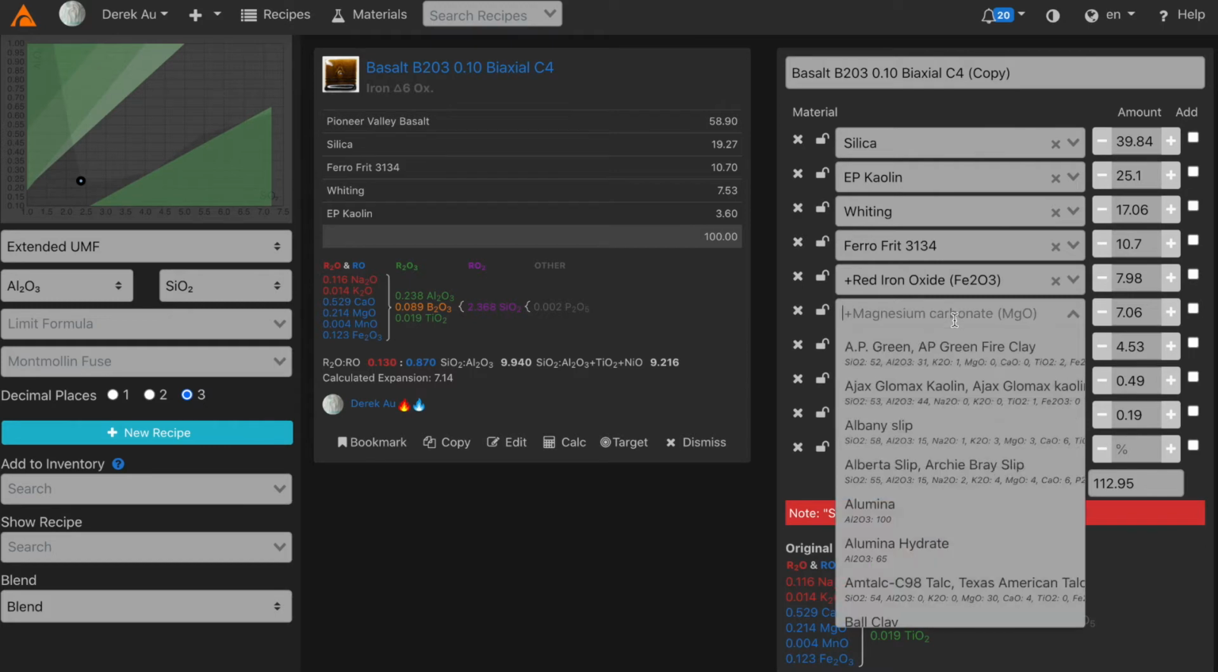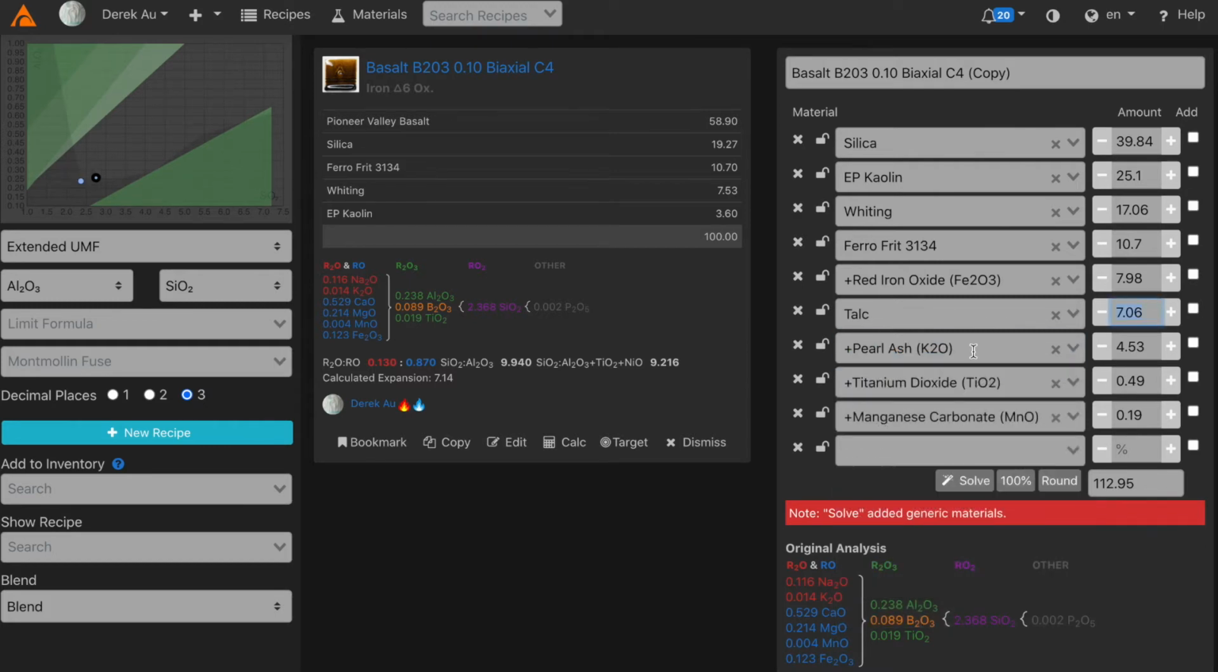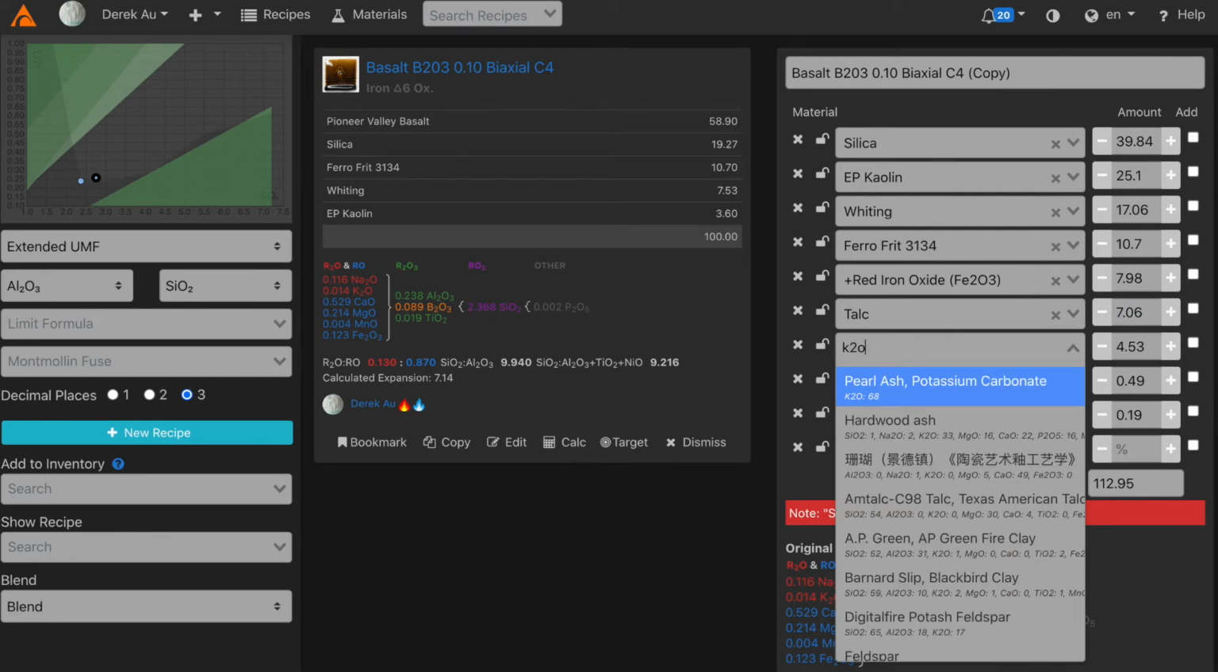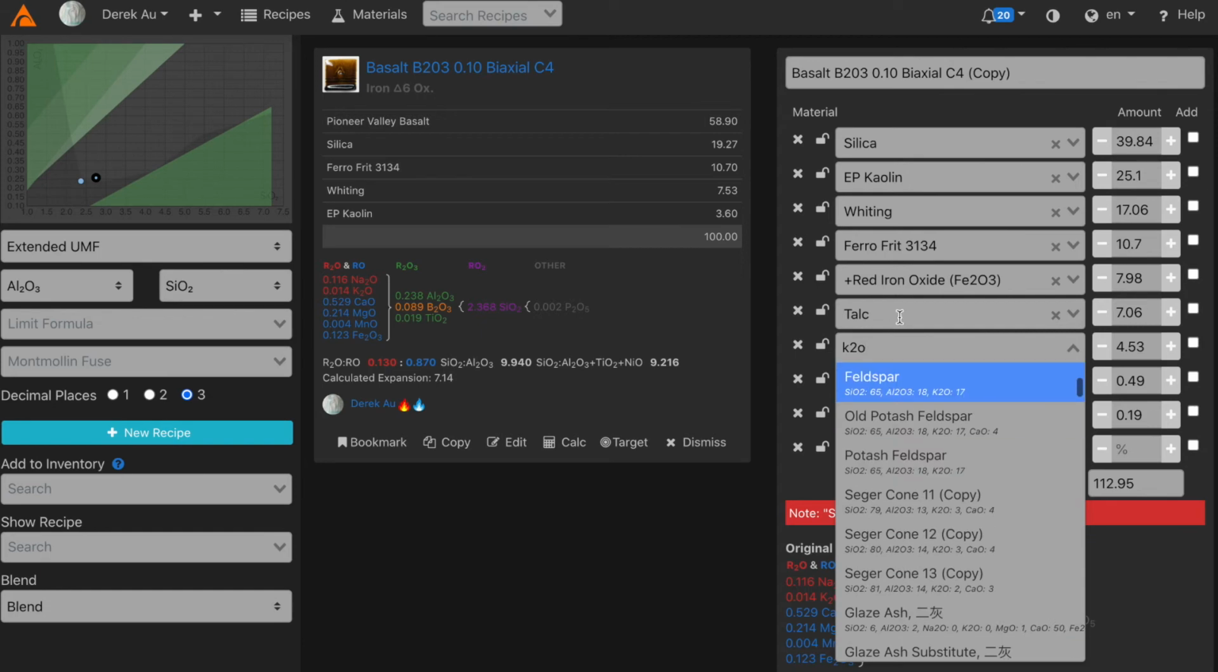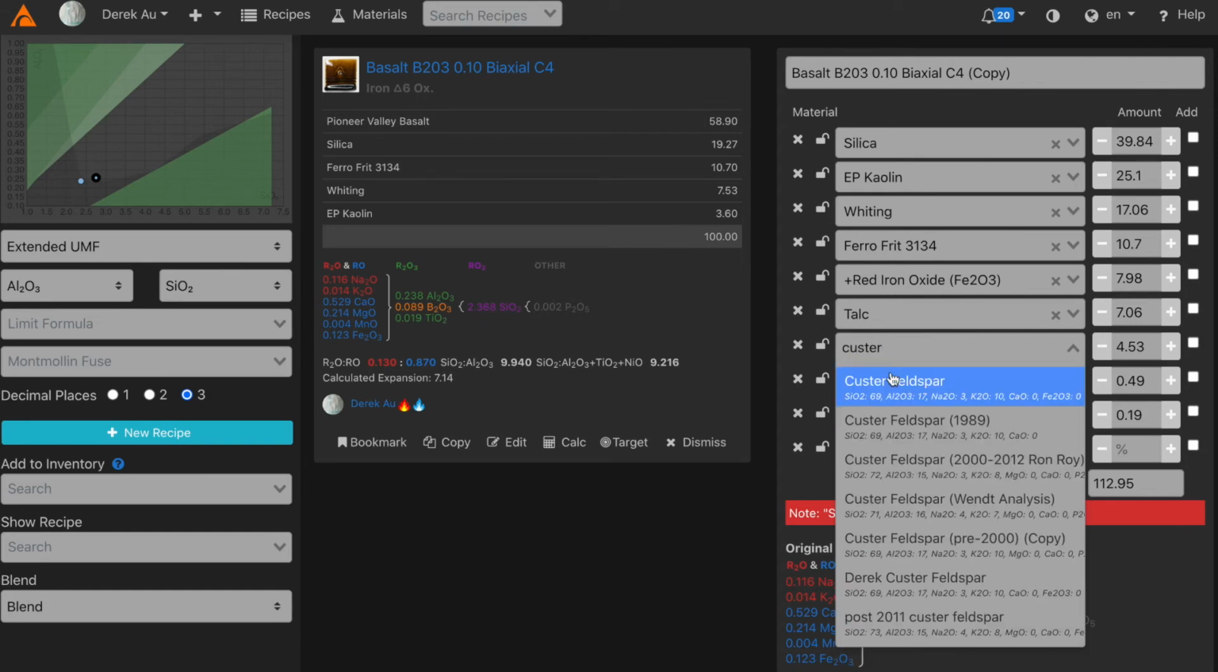Now, instead of magnesium carbonate, I'm going to put in talc. Here, pearl ash is giving us potassium, but let's replace this with another material that gives us potassium. I'll type K2O, and then it'll show me all materials with K2O. And you see there's lots of feldspars. Let's just use Custer feldspar, and then click solve again.